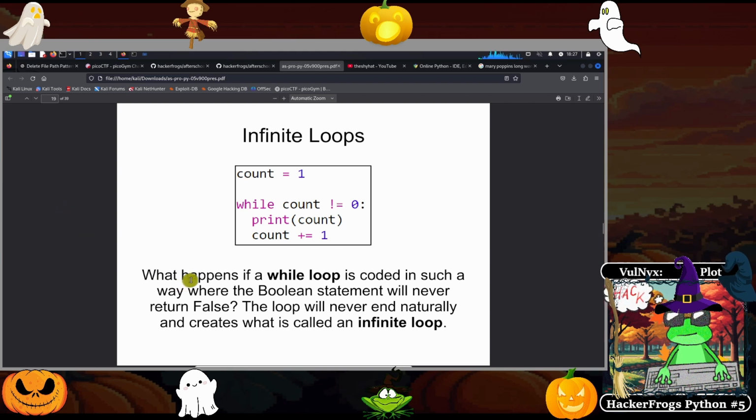So infinite loops. What happens if a while loop is coded in such a way where the Boolean statement will never return false? The loop will never naturally end and creates what is called an infinite loop. You might have heard the term infinite loop somewhere, but infinite loops are bad news generally, because if you have an infinite loop in your program, that means that the program is going to get stuck. So here we've got count equals 1, while count is not 0, then it's going to print the count, and then count is going to go up by 1.